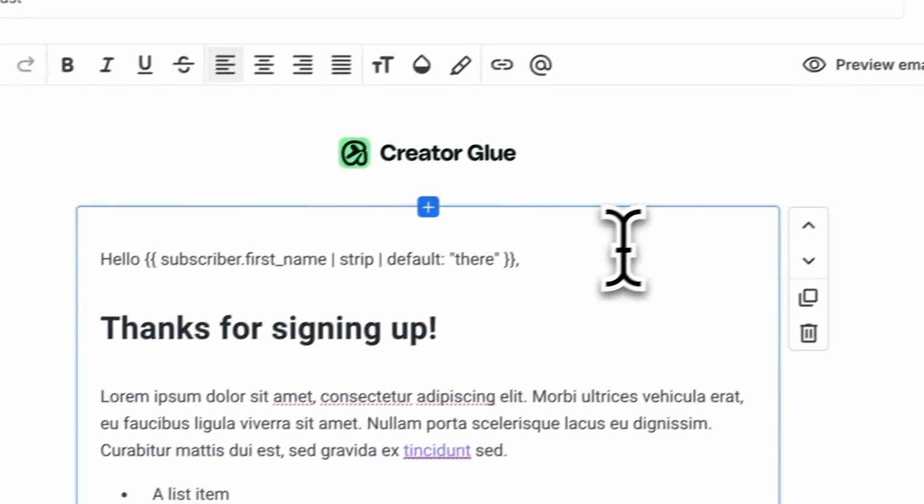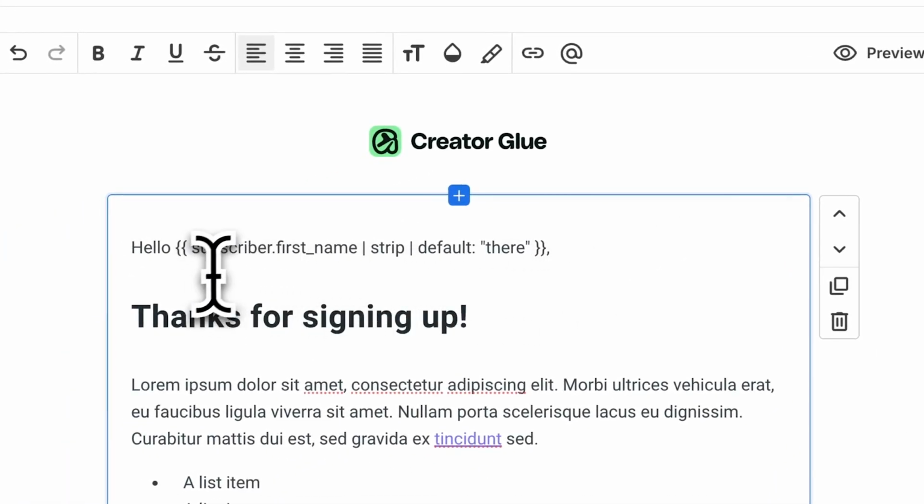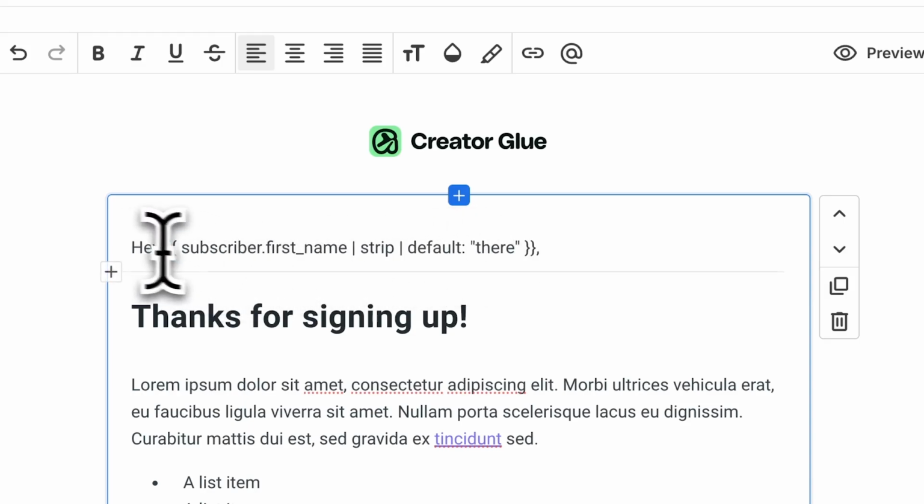This personalized greeting says "Hello, subscriber's first name," and "there" if there is no first name. You can also change this. So I could say, "Hey, subscriber first name." If there is no first name, it'll just say, "Hey there." That's a great way to start personalizing your emails.